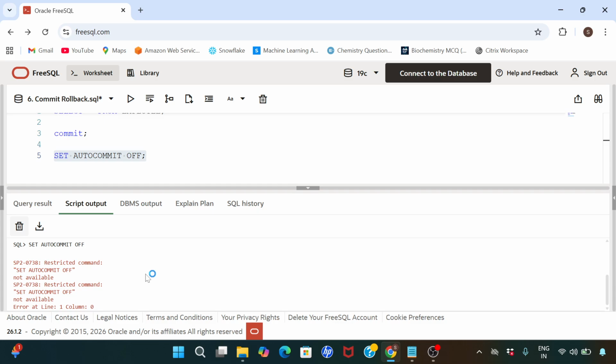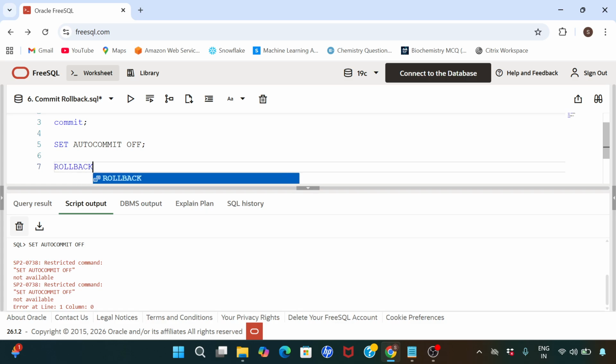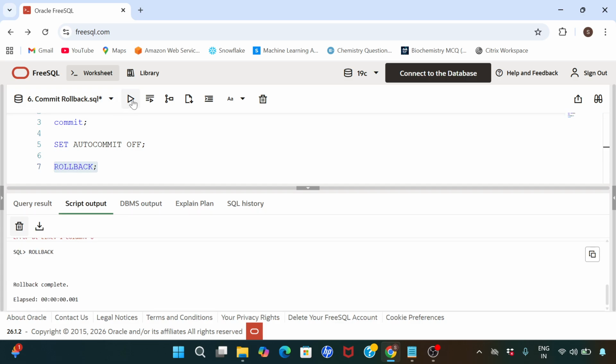Now the second question is, I have done some changes. How do I undo the changes? I have not saved it. I have not committed it. I have 10 records I have not committed, and I want to undo. For that, we have a command called rollback. You just say rollback, and then whatever is not committed will be rolled back.